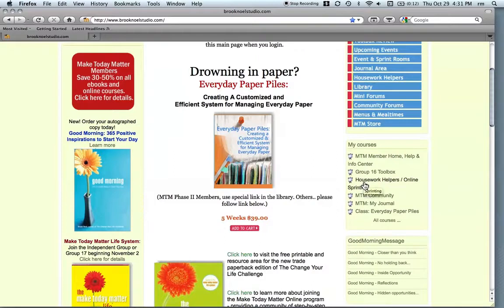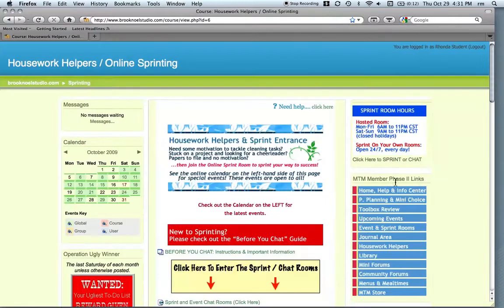If you're registered for the Housework Helpers area, you will notice this underneath My Courses. If you do not have that listed here, you will not be able to use this link to access the Sprint area. So you want to send Rhonda a message and let her know, and we'll get you hooked up as soon as possible. So you can either click here where it says Housework Helpers in the blue link, or underneath My Courses, you can click Housework Helpers.